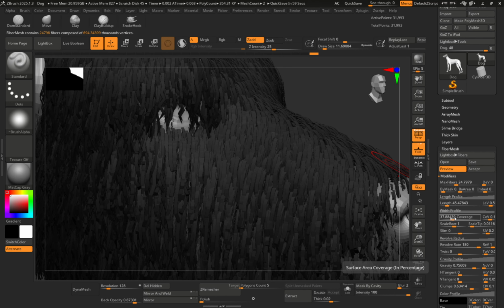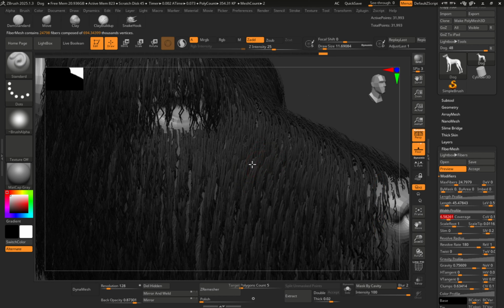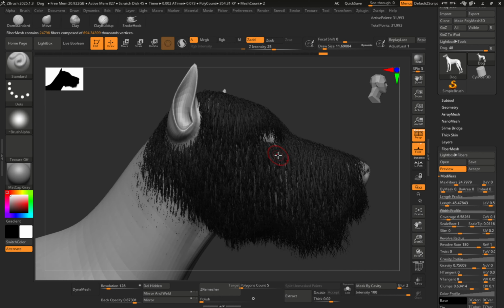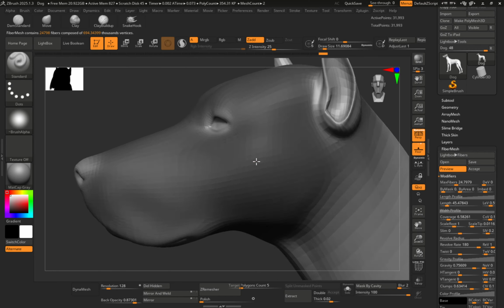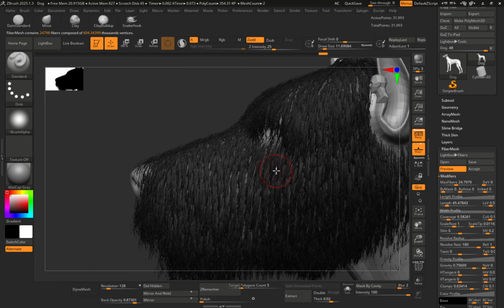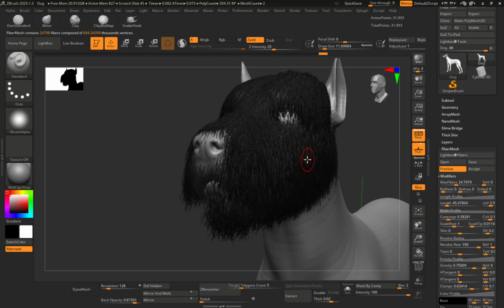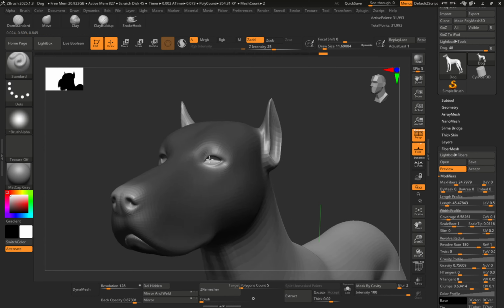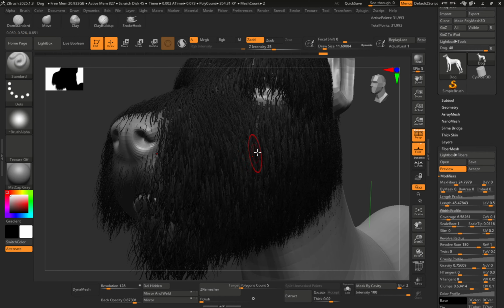And then you have your coverage down here, which is actually the width of the hair. So if you reduce the coverage, the hair becomes thinner, which I think I like more. I don't like that wide hair. I don't think it really looks like hair to me when it's super wide. It's kind of like a mop or something like that.